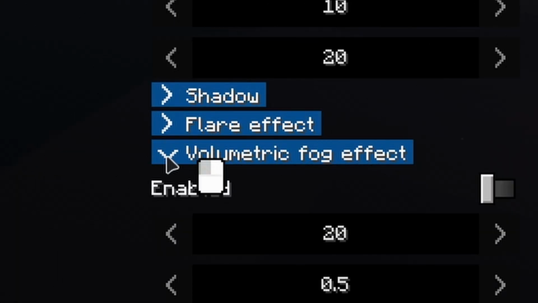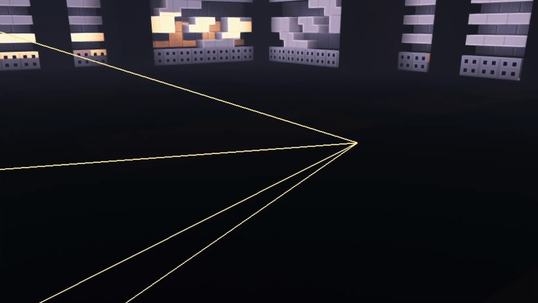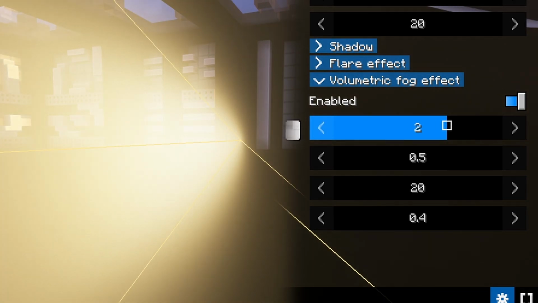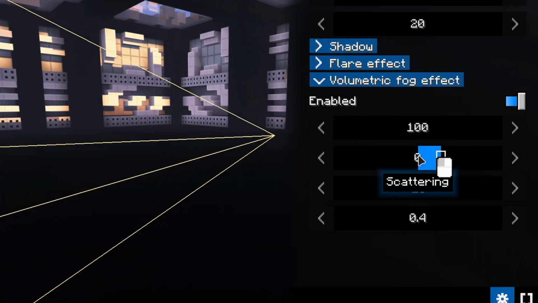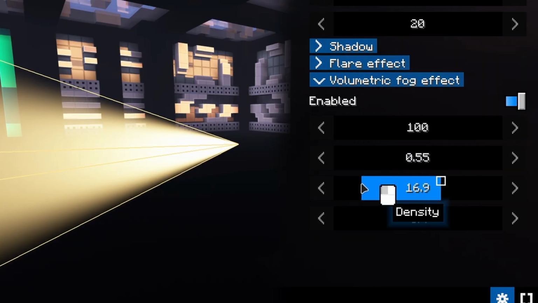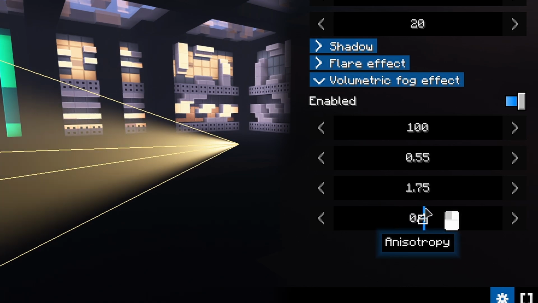Last but not least, we move on to the Volumetric Fog Category, where you can turn it on or off as usual. You can increase or reduce the fog quality with the Samples slider and adjust the fog dispersion and density with the respective sliders. Use the bottom slider to set the anisotropy. In principle, it changes the refraction of the volume.